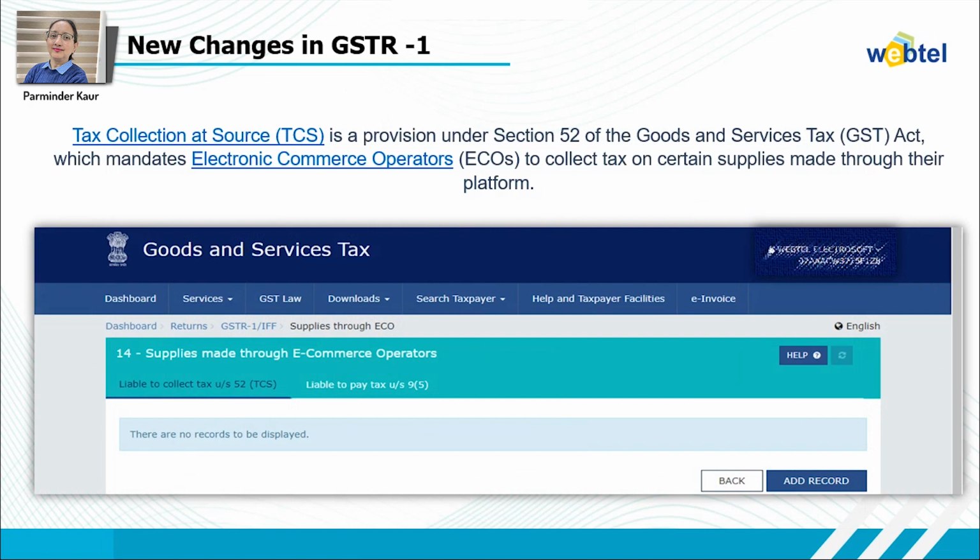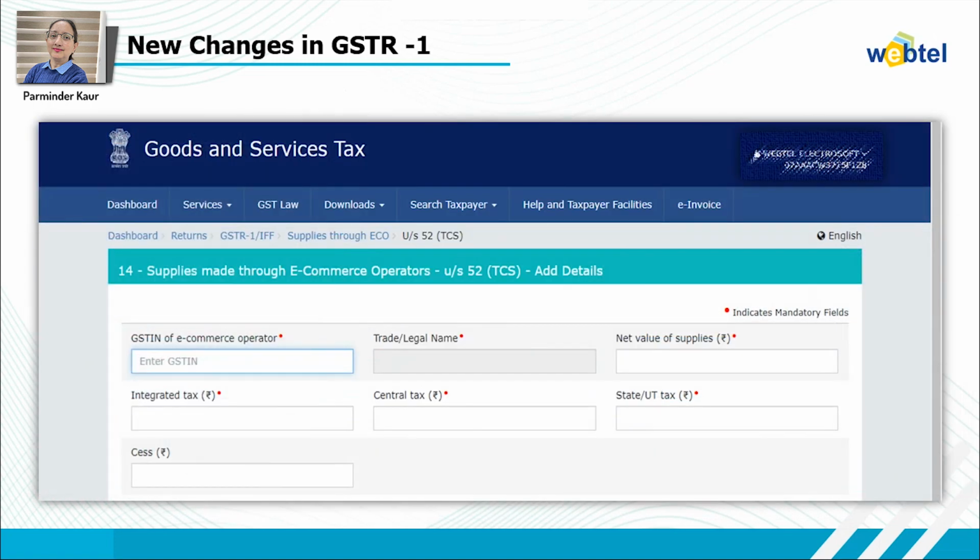Tax collection at source is the provision under section 52 of the GST Act, which mandates the ECO, that is the electronic commerce operator, to collect tax on certain supplies made through their platform. You can see in table number 14 there are two tables. First is where you are liable to collect tax under section 52, TCS. What information is required to fill in this table?